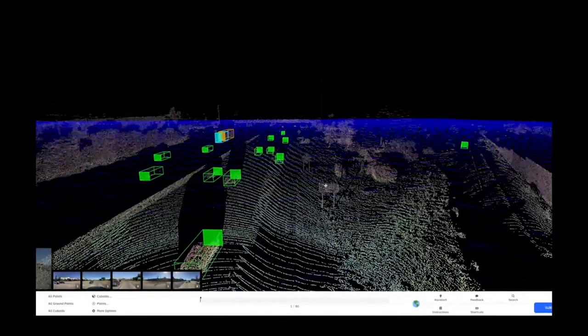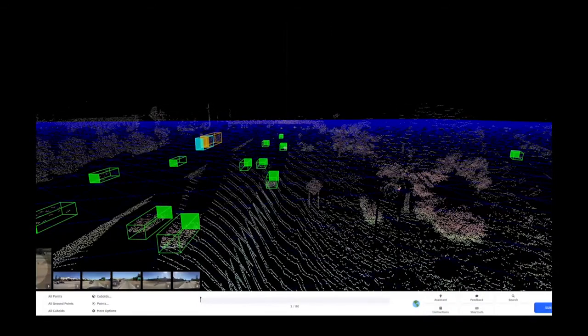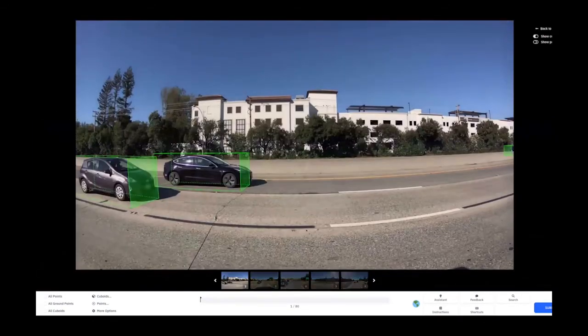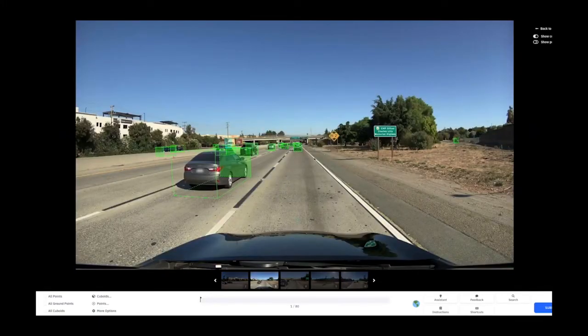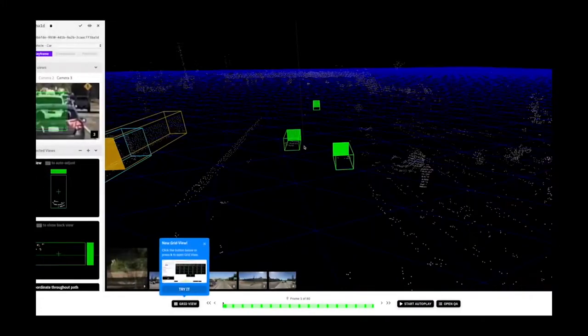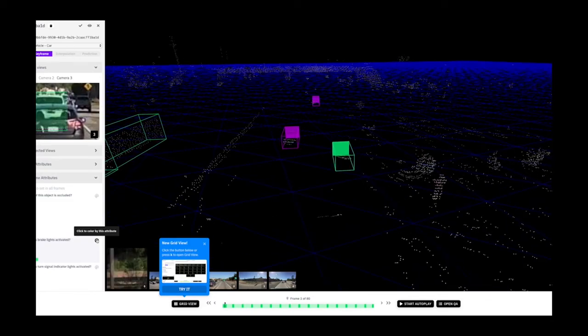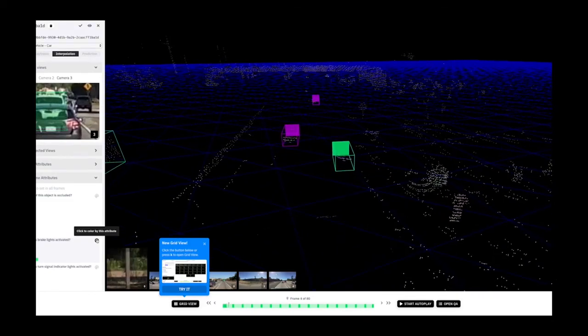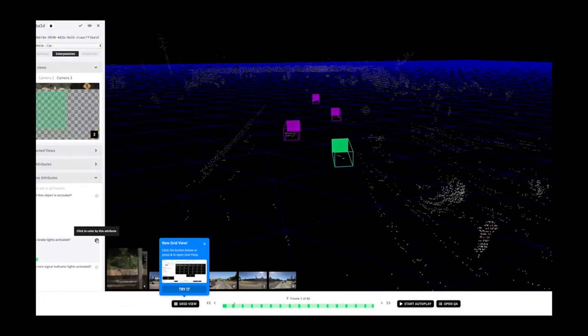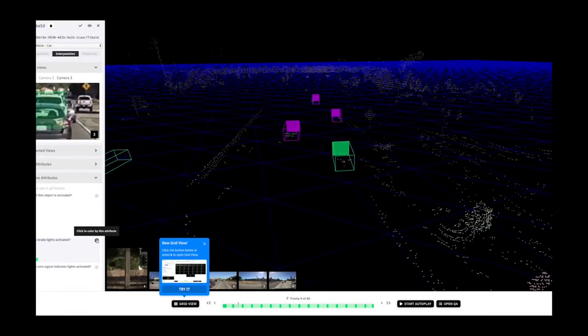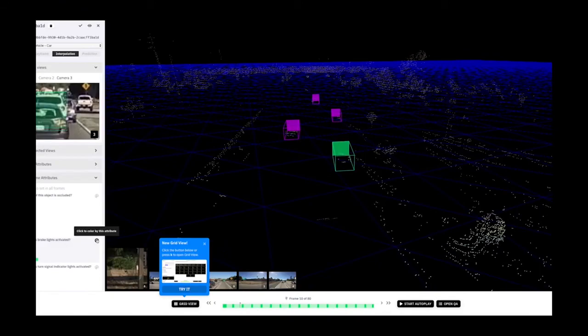Hi, so in this video, I'm going to show you how to set the brake lights on a car. All right, so right now I'm selecting the color by cuboid on brake lights. So basically color the cuboid by the brake lights attribute. And I can see that on all the frames, the brake lights is set to can't tell.